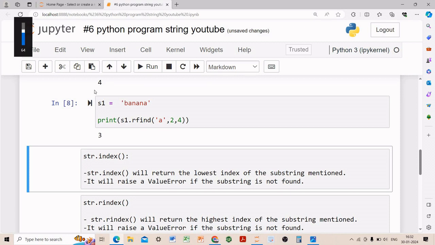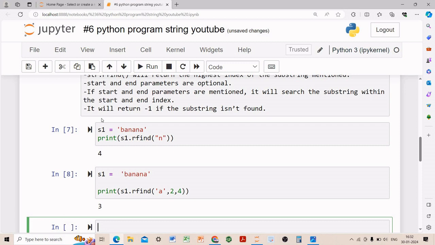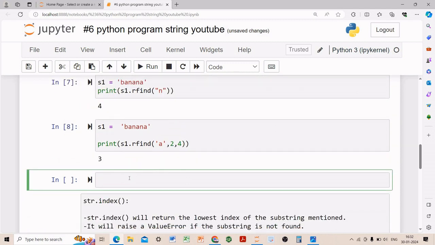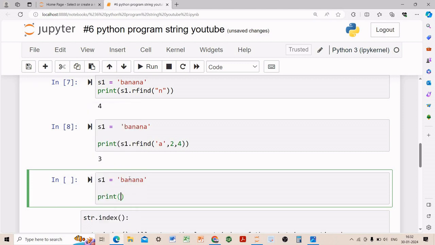Now we'll see if that character is not found in the string, then we'll get -1. So let's see how we get it. s1 equal to, again we take the same string banana, and here we don't have a p, so we'll write p here.